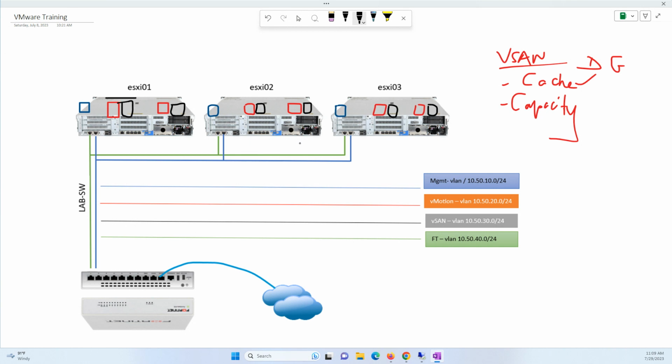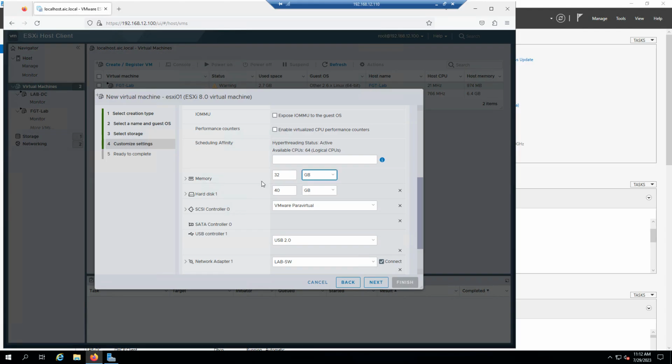Okay. So in our lab, we will create five disks. One that will have ESXi installed. It will be dedicated only to ESXi. And we will have four disks that we'll use for the vCenter. We will use two disks for the cache tier and two other disks for the capacity. Okay. So let's return to our lab.